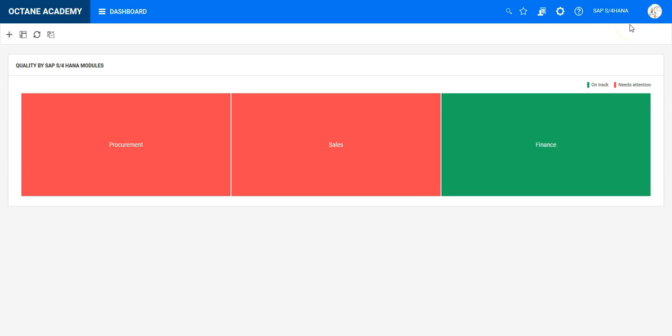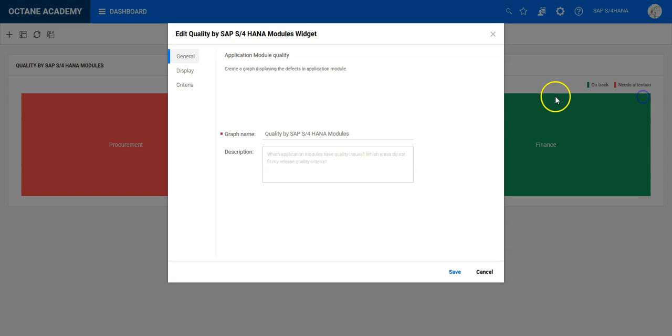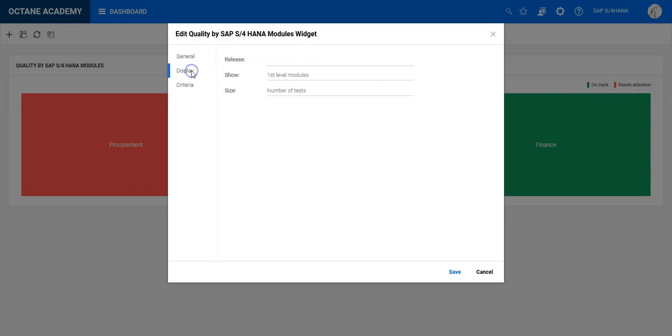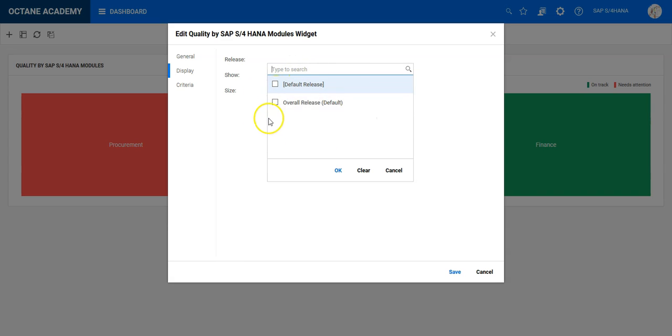You can also assign a release to your heat map. You basically do this by clicking on the display and then select the release. But currently we don't have defined any release, so you have a default release. Means if the time range of the release you have created is in the time range of today's date, then this will act as a default release.